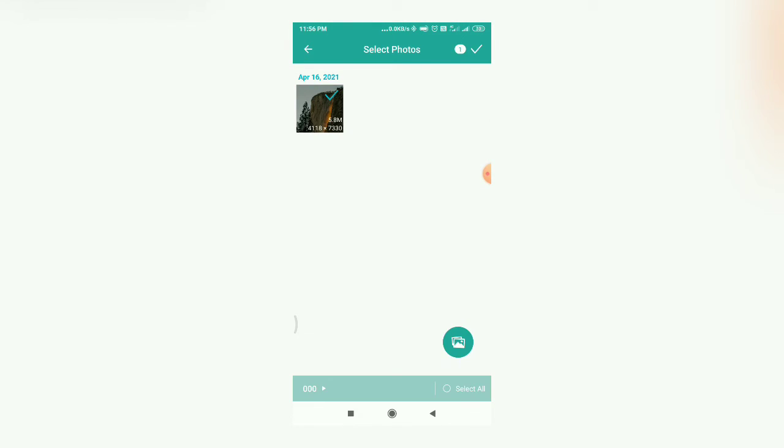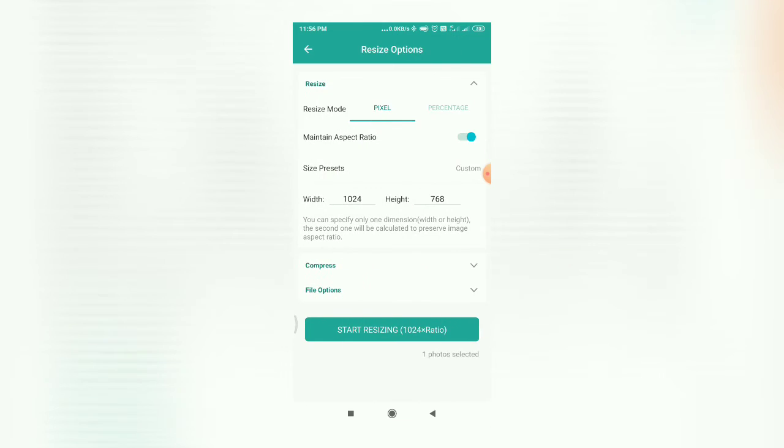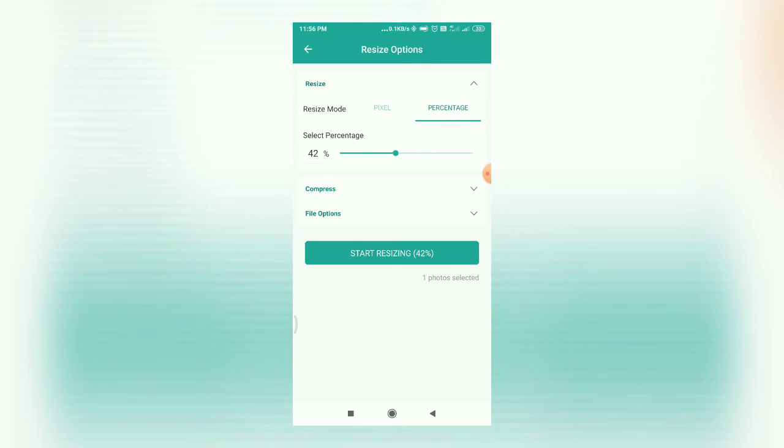So after selecting your photograph, tap here. Now it will show you the resize mode, whether you want to resize it in pixels or percentage. Whatever mode you want, you can select here. Here you can change the percentage by which you want to resize.